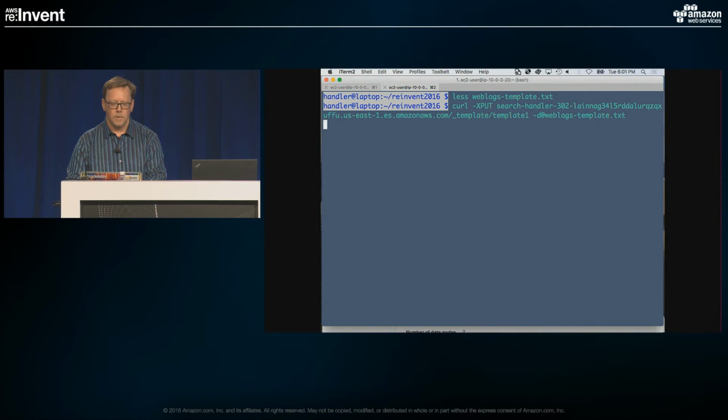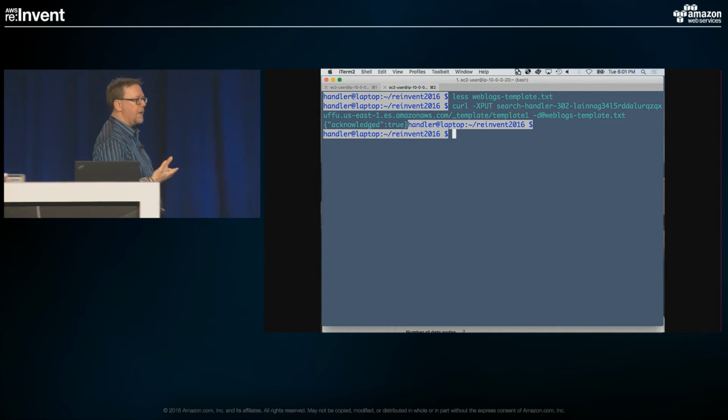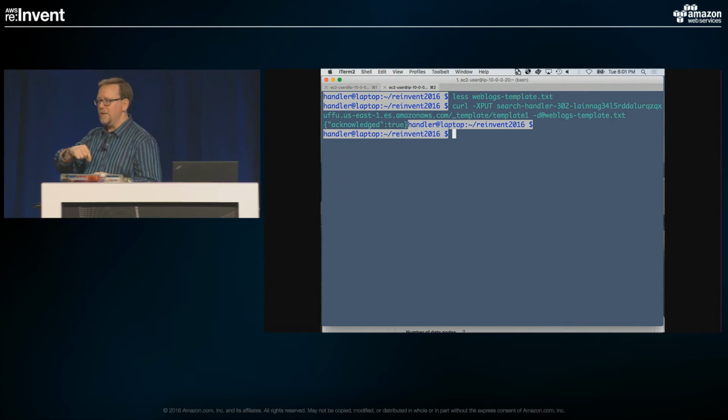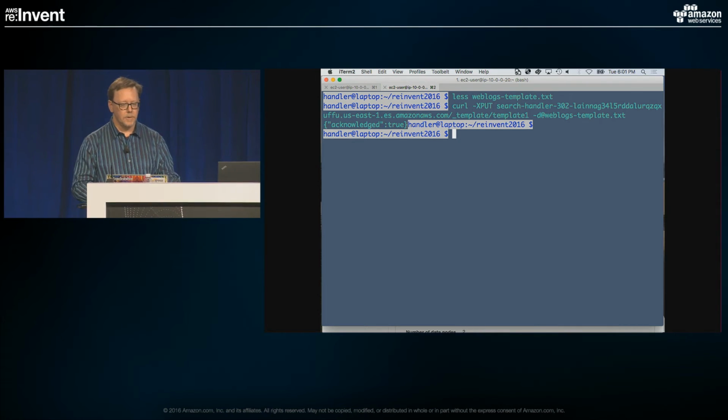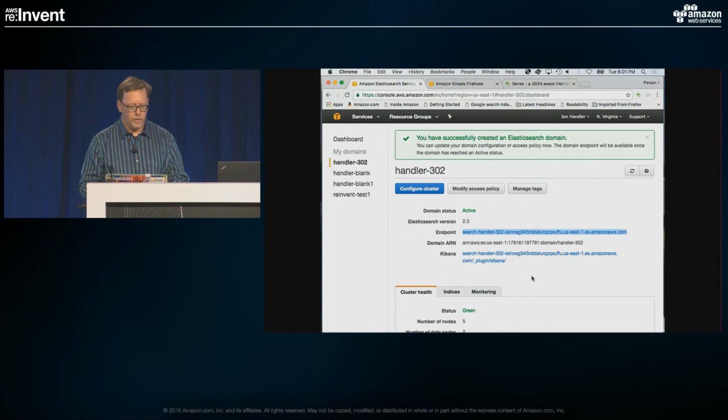Okay, so Elasticsearch acknowledges it's got the template. You have to set the template before you send any data, because when you send data, the index gets created. So it's important to send your template first.